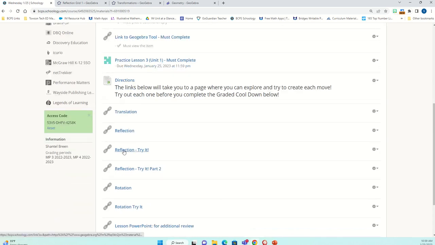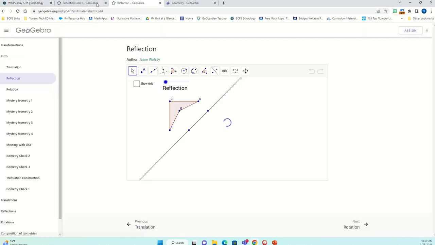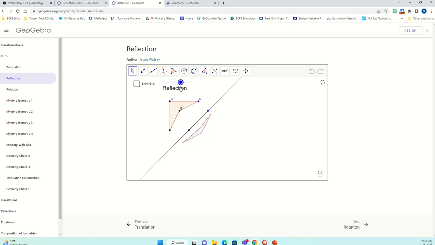So I'm going to show you these two reflection try-its. The first one is just an app where you can explore what it looks like to reflect a shape. And this is just showing us a diagonal line, and we're reflecting across that diagonal line. You can see that the points line up on the opposite side, creating that mirror image. Reflection is a mirror image or a flip of the original shape. And notice we have our D1, C1, E1, F1 because it's a copy of the original.